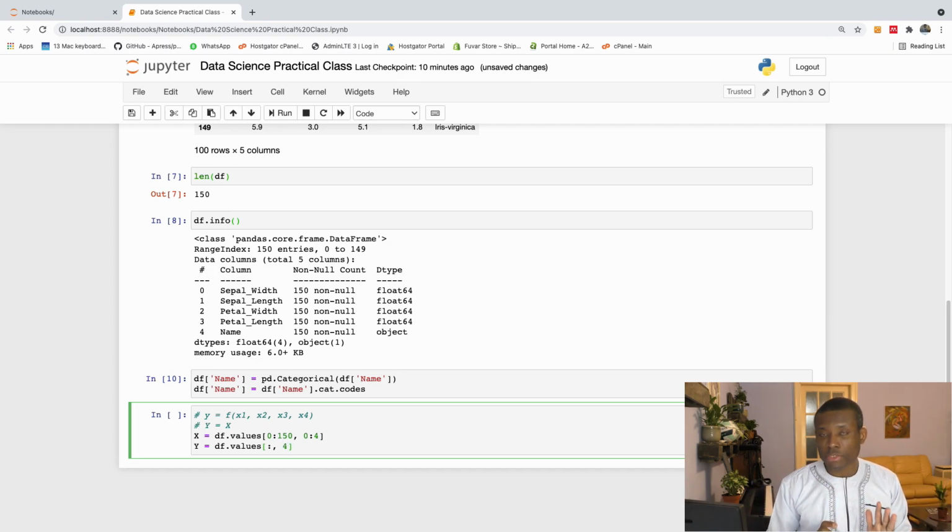You can just specify it as column 4. When you use a colon separating two variables, it's going to go from the first variable to the second variable minus 1. So if you specify 0 colon 4, it's going to take 0, 1, 2, 3. That's the indices of these columns. Make no mistake about this. It's not going to take 4. It's going to take 0, 1, 2, 3. But if you specify 4, it's now going to take only that very column specified.